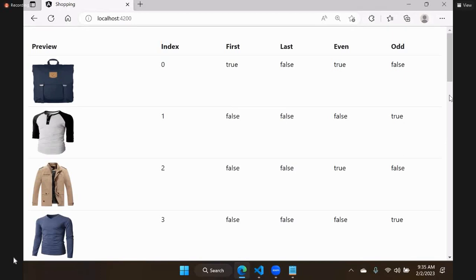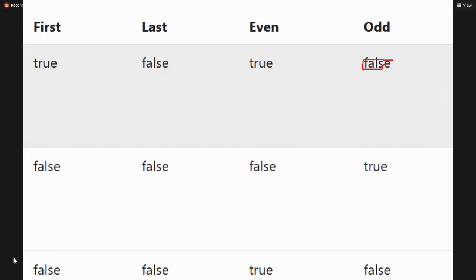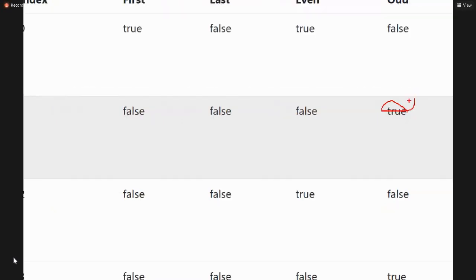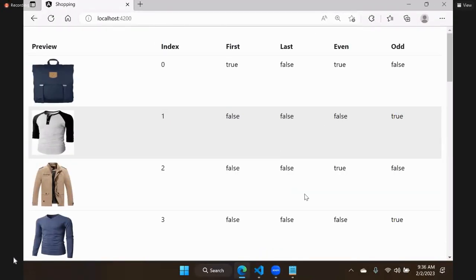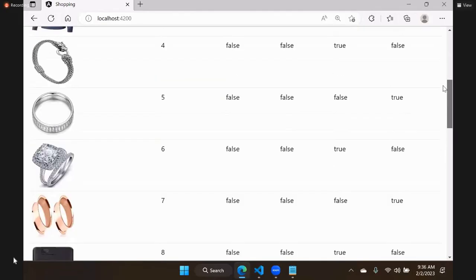They are true or false. So you can see for the first item, first is true because it is the first item. Last is false because it is not the last item. Even is true because it is at 0. Odd is false because it is not even. For the second one, odd is true. Am I right? And all others are false. For this one, which is 2, even is true. Am I right? And others are false. These are Boolean types actually.